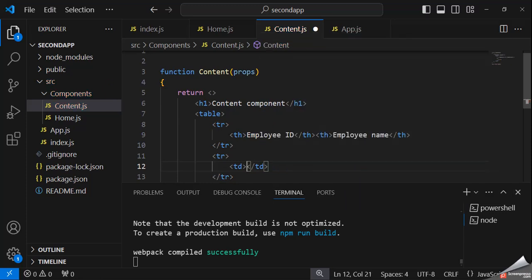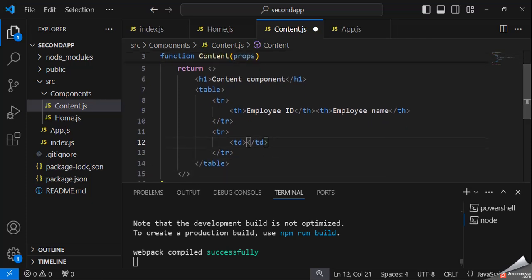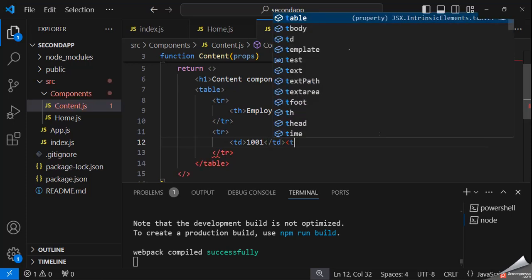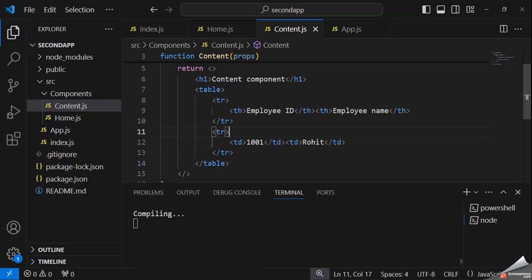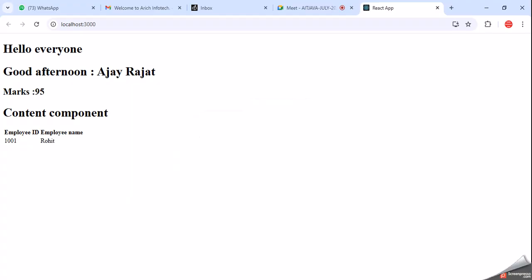Props, one minute. After that, first of all I'm creating a table. Okay, simply. So here, like suppose, is an id, and here td emp name like Rohit. Okay, and now we want to see here, you can see this employee id and employee name.